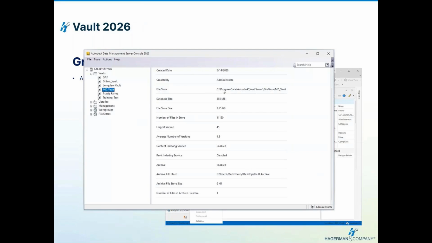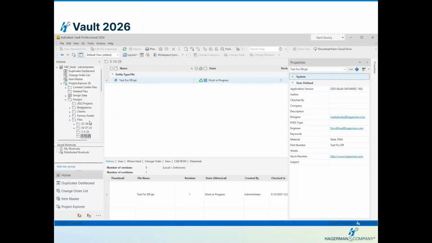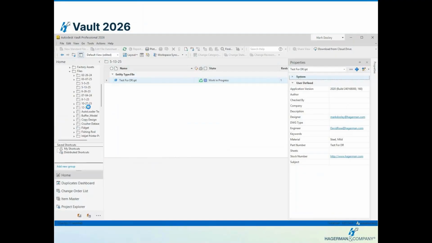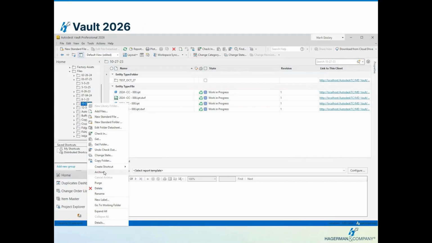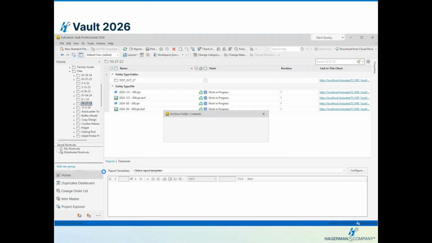So the default file store for my Vault is the program data location, which is the default install for Vaults. So I have set my archive to go to my desktop. So now inside my Vault, if I decide there is a folder that I no longer need, or I want to archive this, just select one of these folders, right click, and now I can archive this.